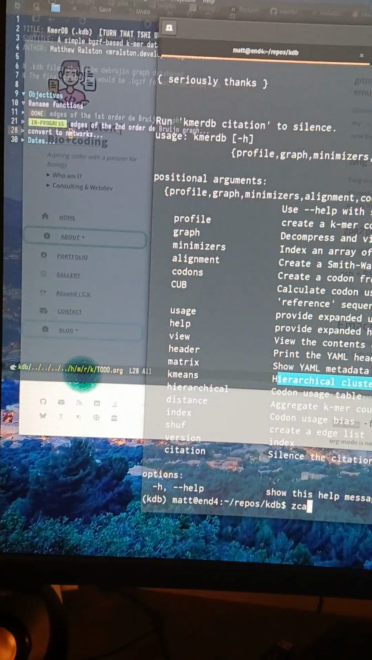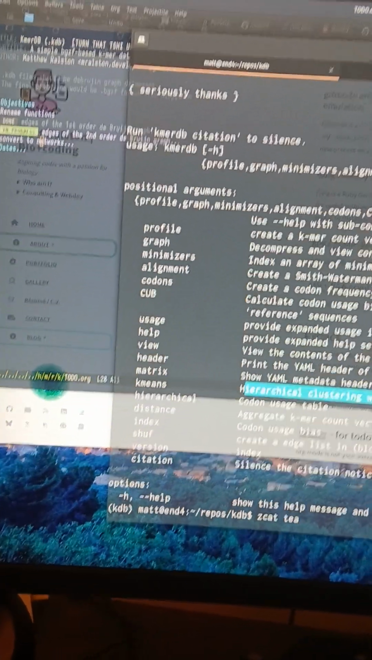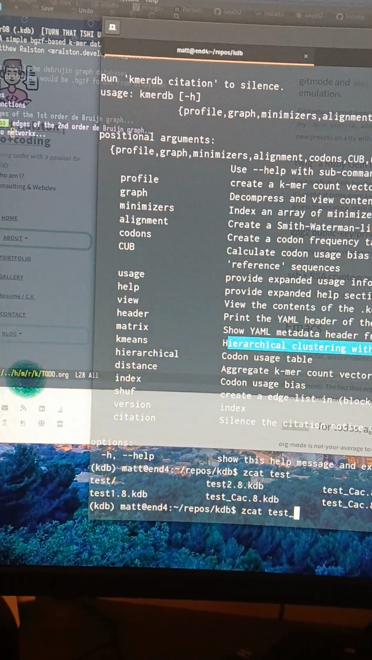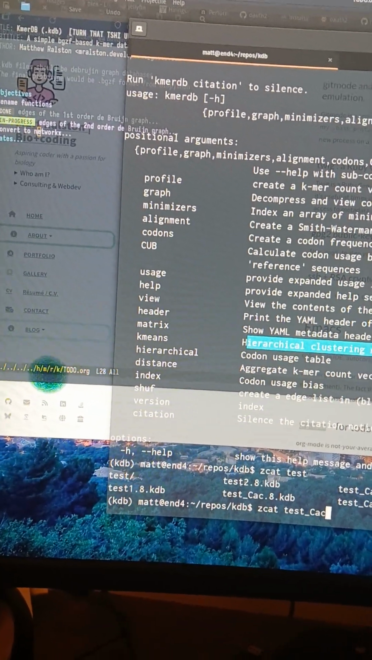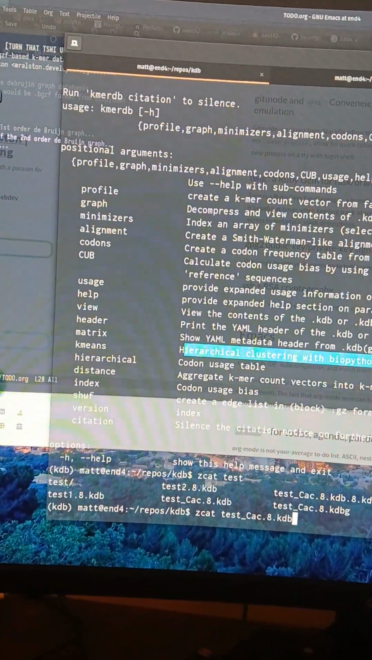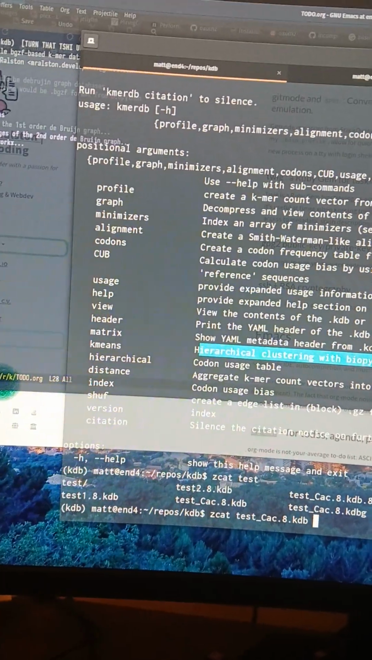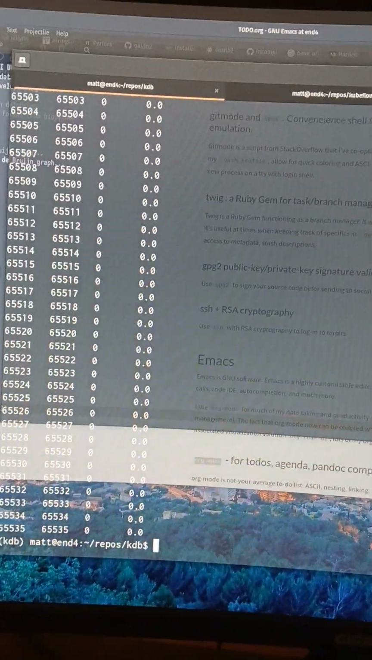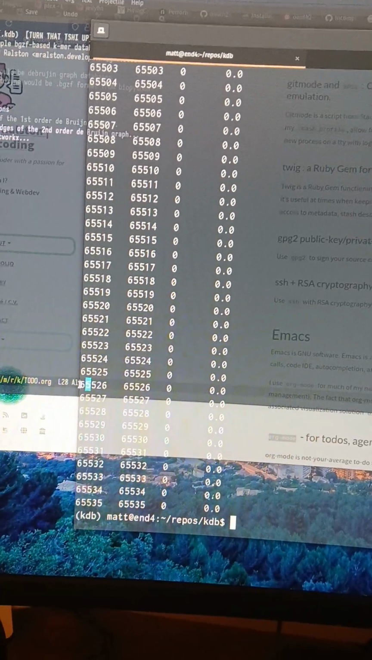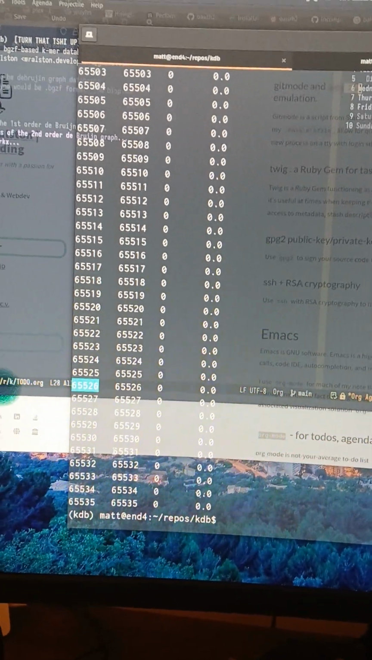Maybe one more thing. Let me test some test data sets. I'll do test CAC because that was the last thing I was working on, I think. All right, so here is a kmerdb file. It's got two different indexes. One is an absolute index that is lexically ordered. It's just an integer.